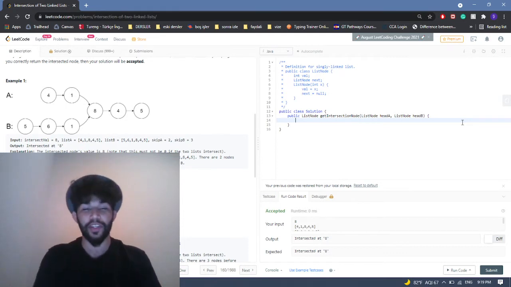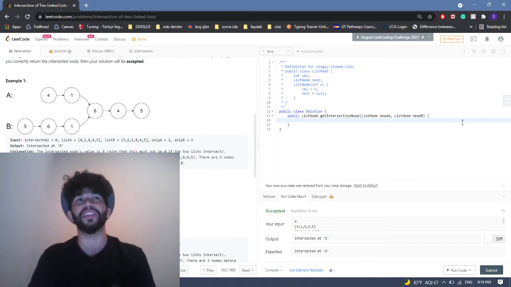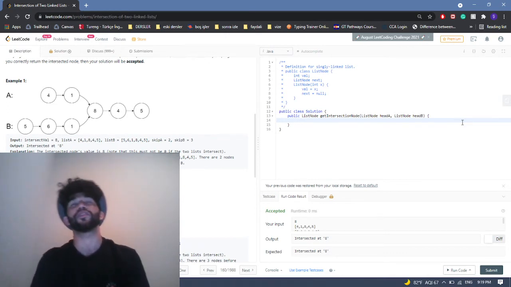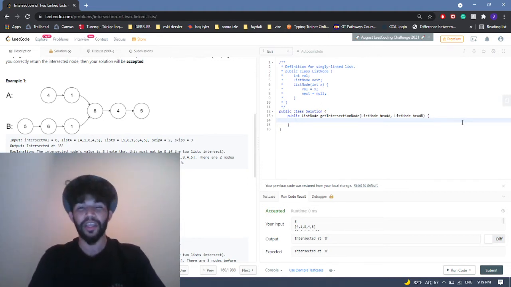You don't need to iterate over the whole linked list. I don't know if it's better, or if it is shorter than the other one, because you're basically iterating over two linked lists again. But this approach seemed a bit smarter to me.